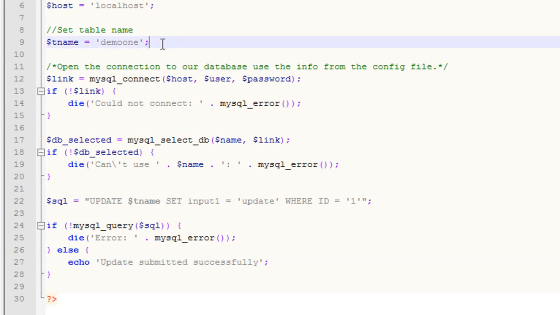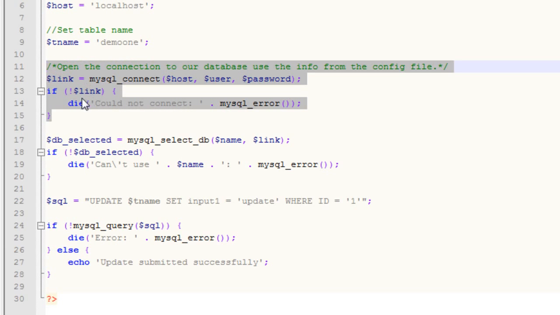So how does it work? Again, same data all at the top. Link to the server. If we can't link, kill it. Select the database we want to use. If we can't select it, kill it.